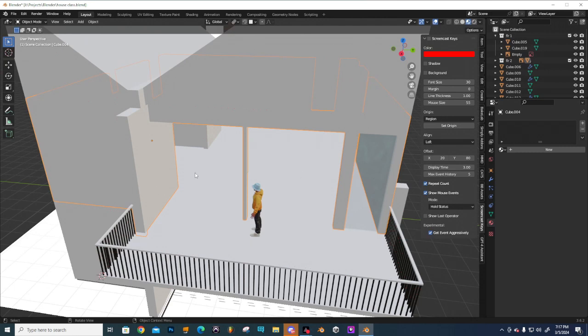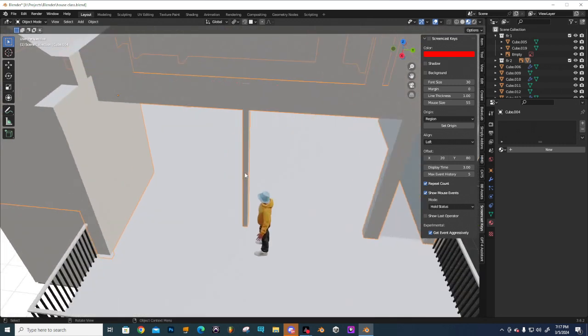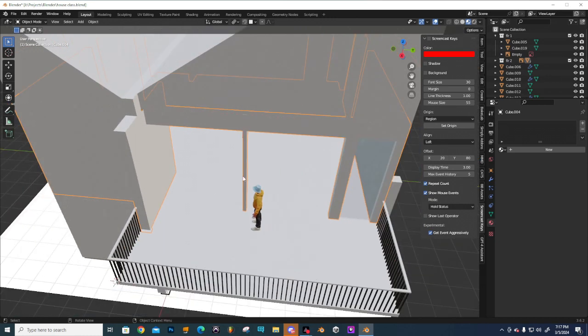Well, we're not gonna do the door now. We're not gonna do the door now. We're gonna put one more piece of glass in here.